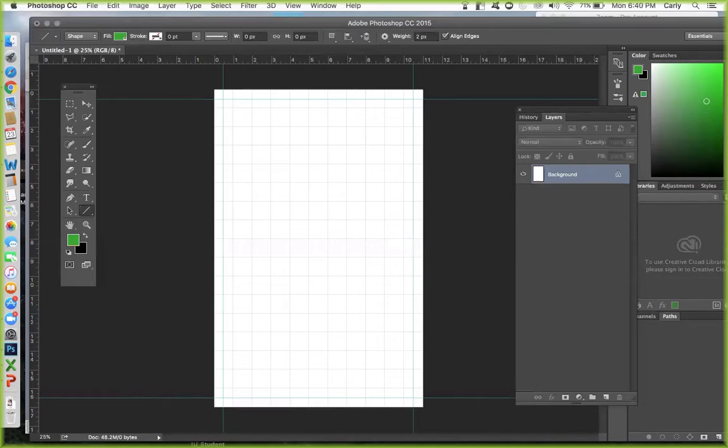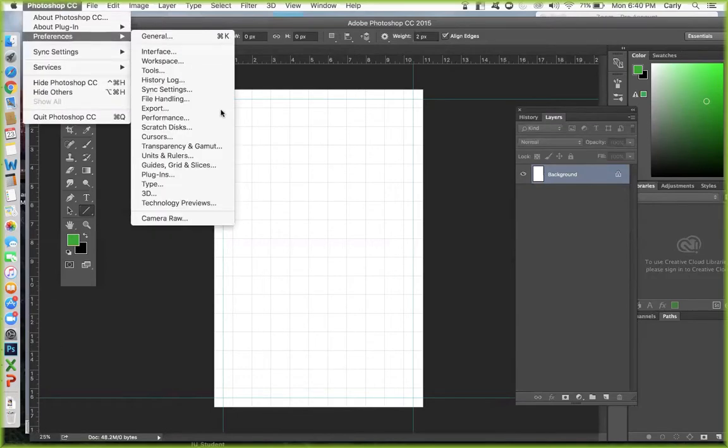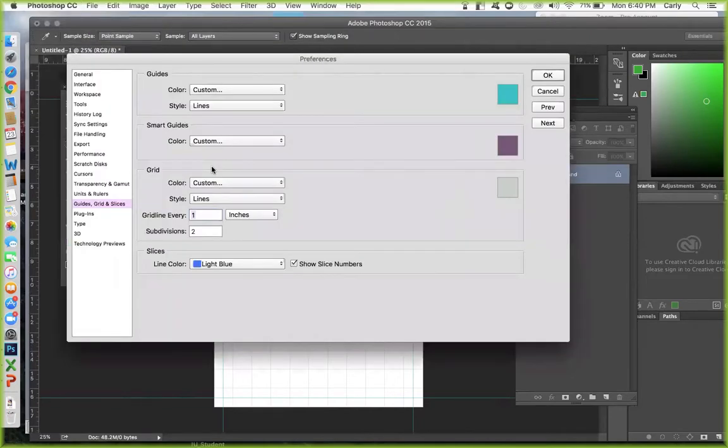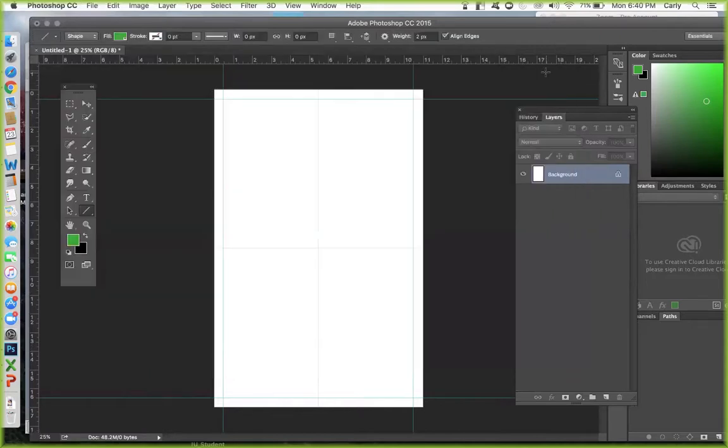And by default, your grid will probably look something like this, where there is a grid line every inch. And what I'll do is I'm going to go up to Photoshop, Preferences, Guides, Grid, and Slices. And I'm going to change it so that instead of it being a grid line every 1 inch, I'm going to make a grid line every 50%, okay? 50%. And see how handy that is? It gives us the exact center of our document.